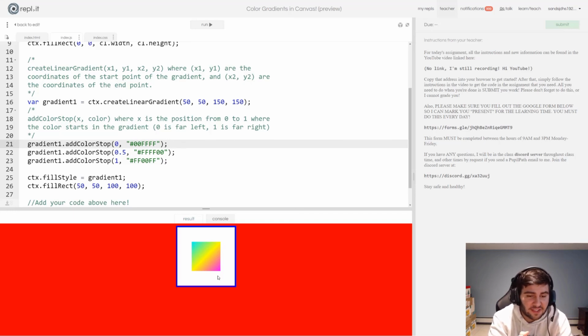All right. I think this is a great place to stop off. We'll talk about radial gradients tomorrow. Please make sure that you have what I have here, a nice looking rectangle in the middle with a nice diagonal gradient. And we'll pick up where we left off tomorrow.